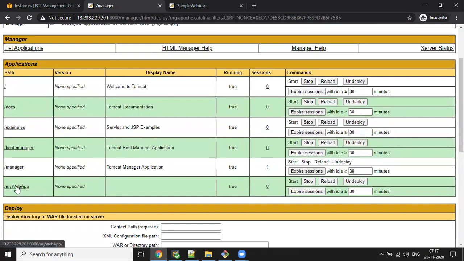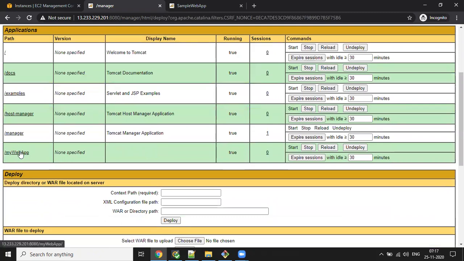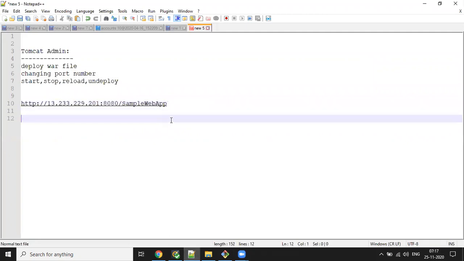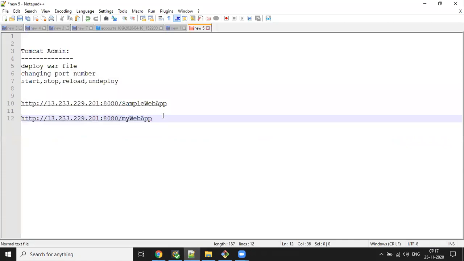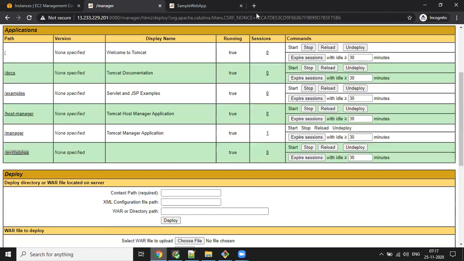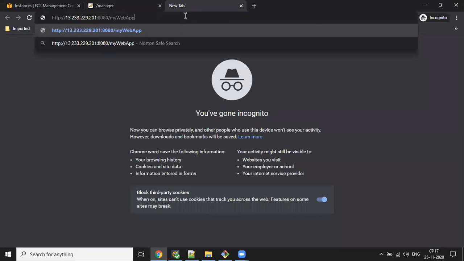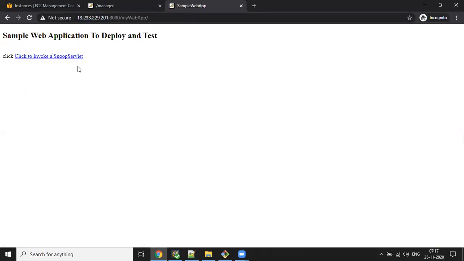See, my web app is in running mode. It is already started. Now we can try to access this my web app.war. Earlier we used the other one. Now we can check accessing this war file name. Manually I'm trying to execute this application using the browser. See, it is coming.